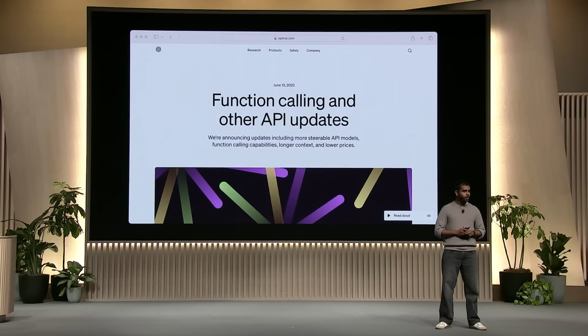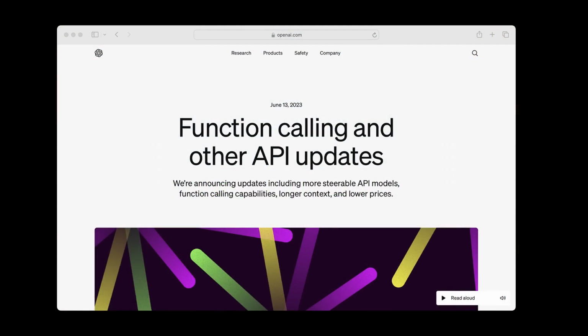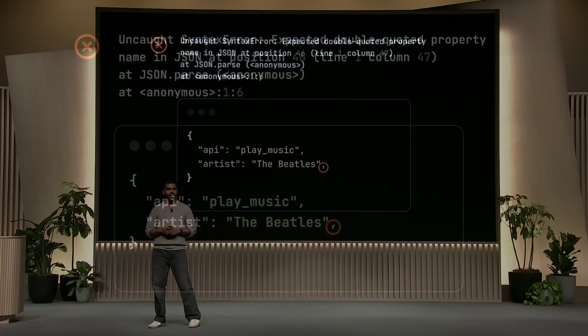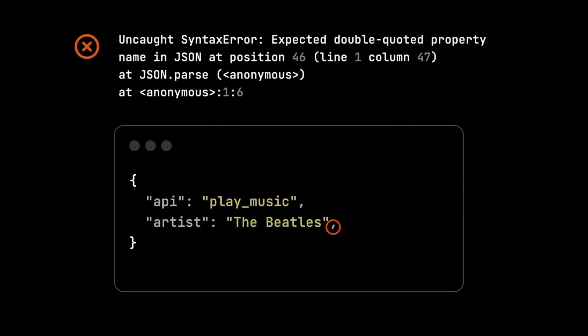So, to solve this problem, in June last year, we launched function calling, a native way to define tools the model can call using JSON schema. You define the schema of the function, and the model outputs JSON adhering to it. Unfortunately, function calling wasn't perfect. Sometimes the model would output invalid JSON, such as by adding a trailing comma. We've all done that before.